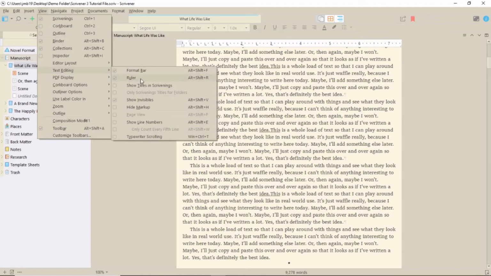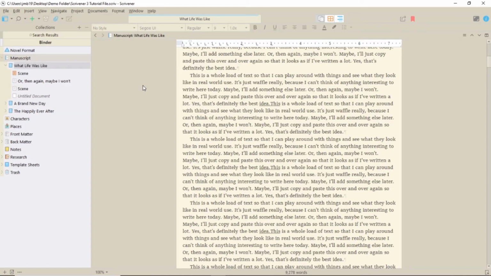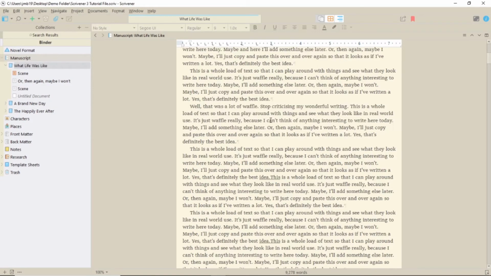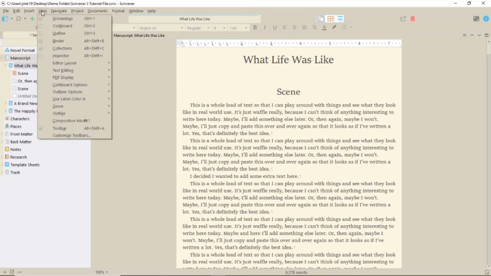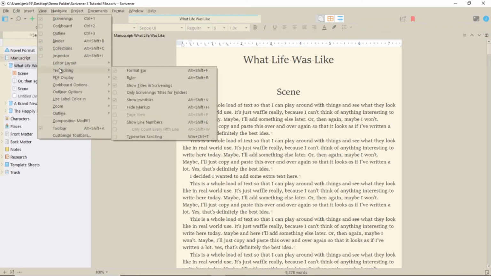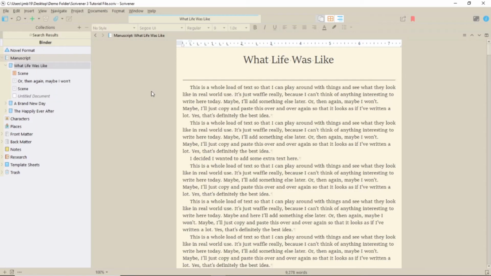Go to View, Text Editing and Show Titles in Scrivenings. Select that and your scrivenings will show all the titles of files and folders in your manuscript. If you want to see the folder name only, as in chapter titles, go back into View, Text Editing and select Only Scrivener Titles for Folders.